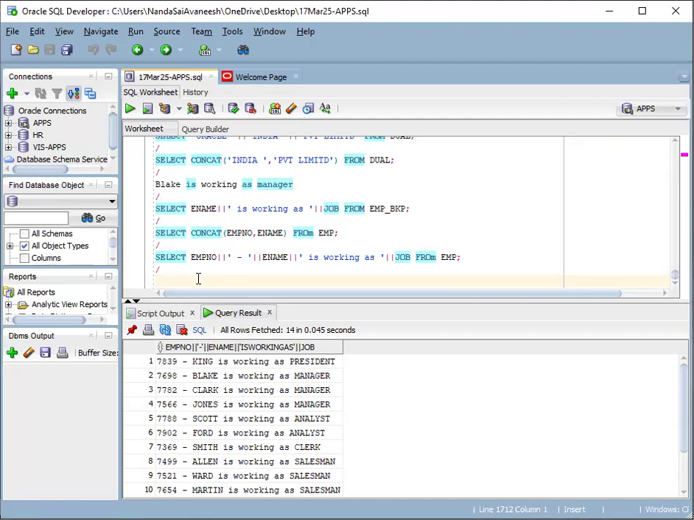So we are learning about the functions, SQL functions. In that, we have completed, first, the concatenate symbol.